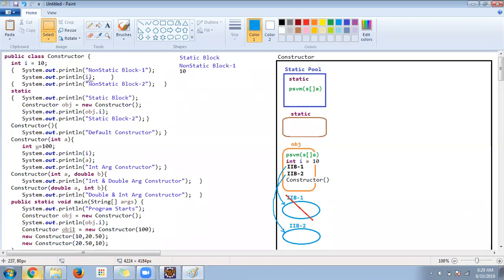So next, IB2 executes non-static block 2. Then next, it deletes the memory. Now, is it clear for everyone? Any questions, guys? Is everyone clear on this part now? Good. So next, IIB1 and IIB2 have been executed.